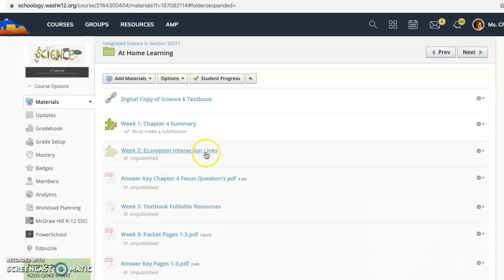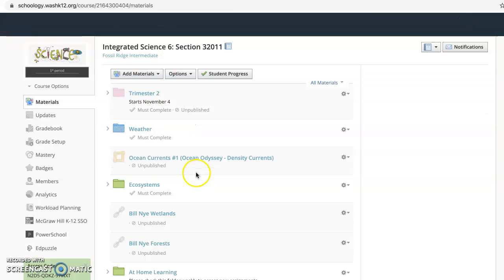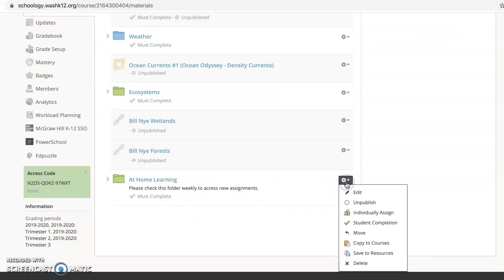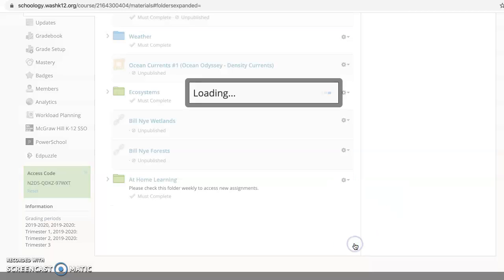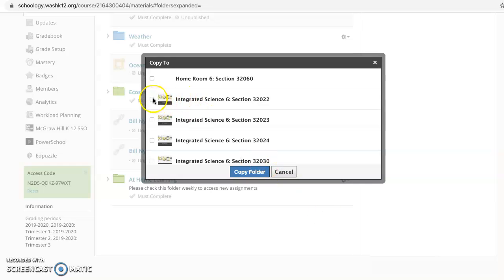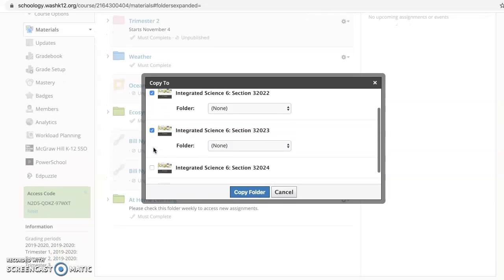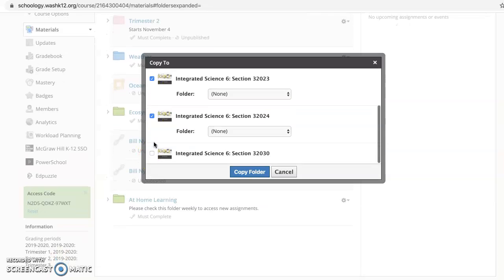So now I'm going to pretend I have this all the way set and ready to go. And I'm going to go to my main screen. And then this folder, now that it has all of those settings, I'm going to choose to copy to courses. And when I copy to courses, now I can copy it to each of my courses, and it should copy over all of those settings that I just changed. So I only have to change them once.